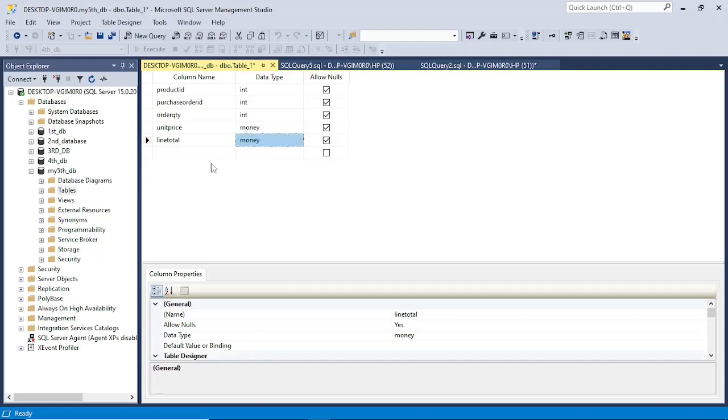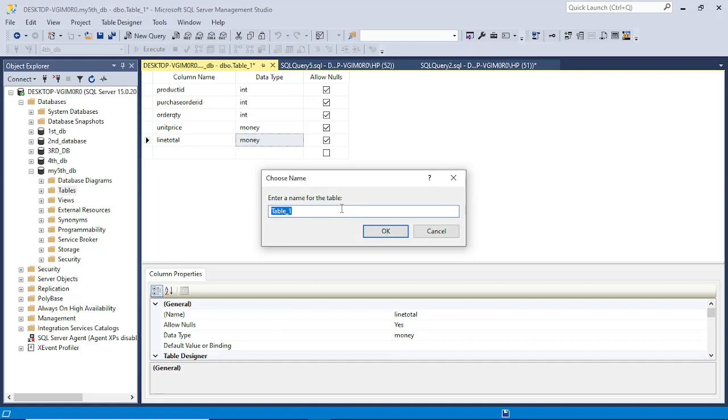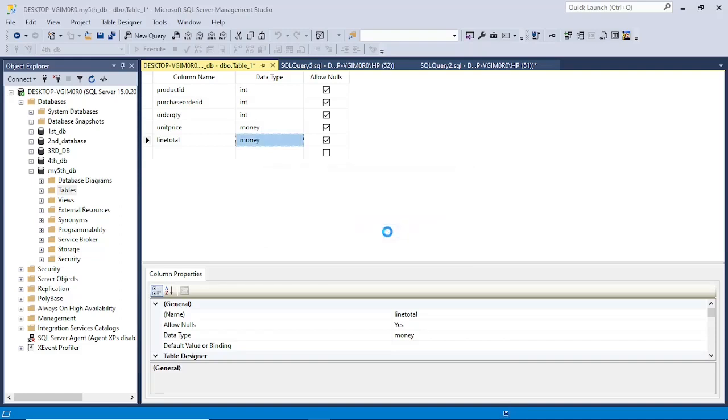Let's save this table. TBL underscore transaction table, because this is called the transaction table. Transaction table. Alright, let's close this table.